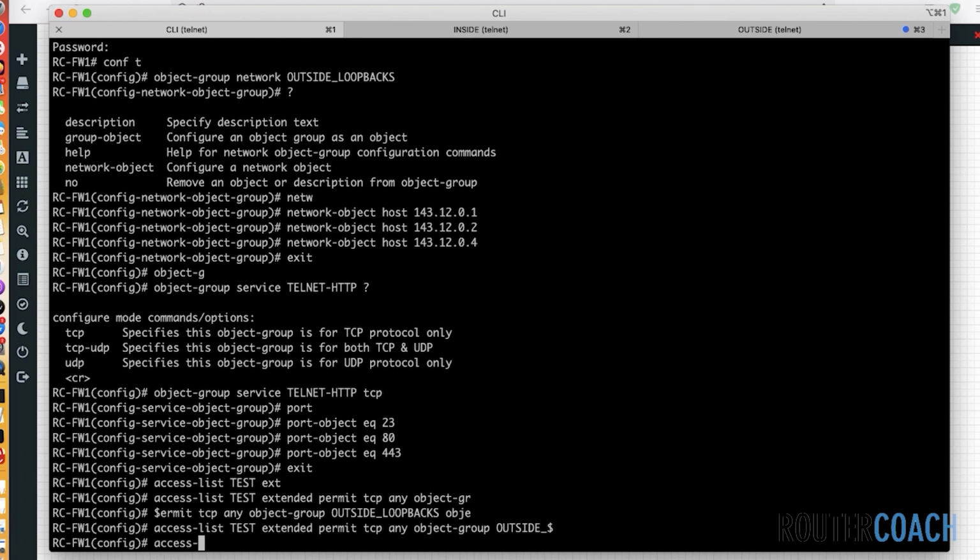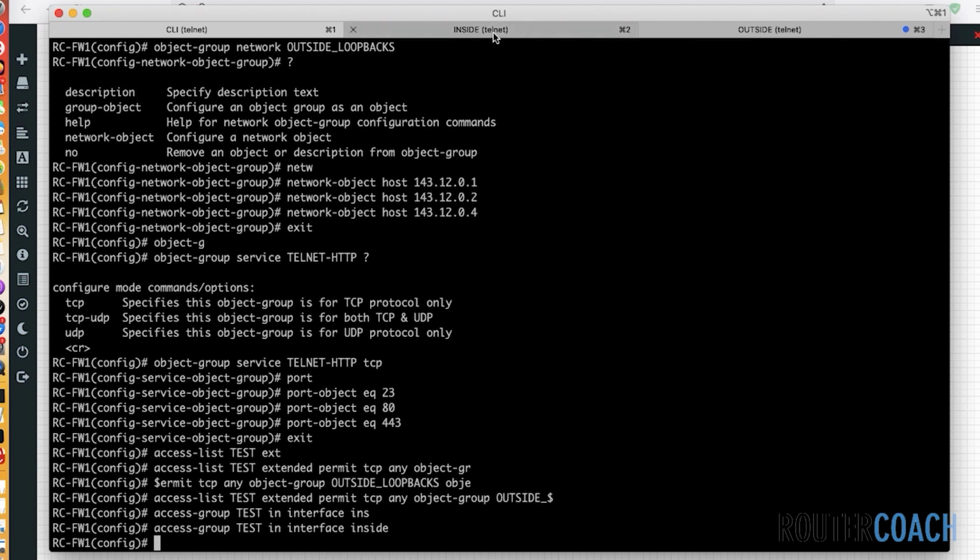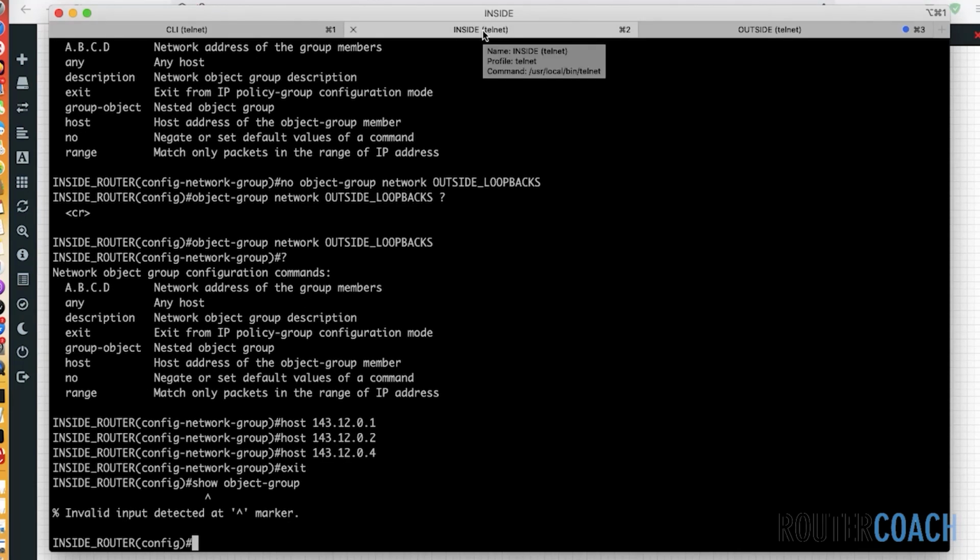So access group, we're going to call it test, going in, interface inside. So now we should not be able to ping because we've got an implicit deny at the end of every access list. Whereas previously we were able to ping, we should not actually be able to ping any of those now.